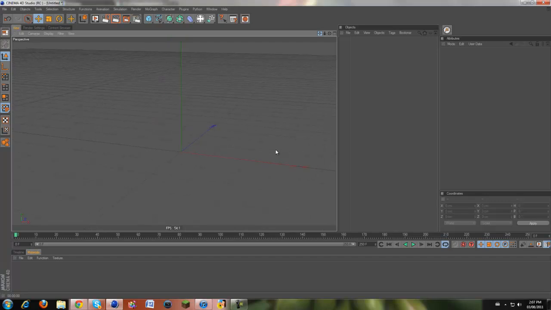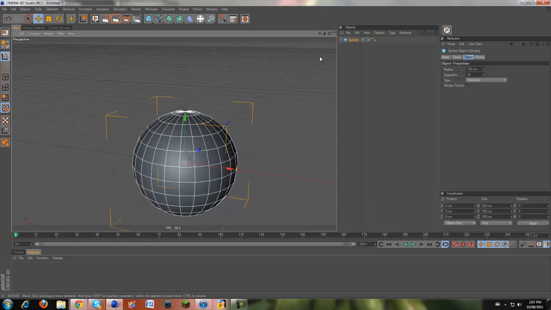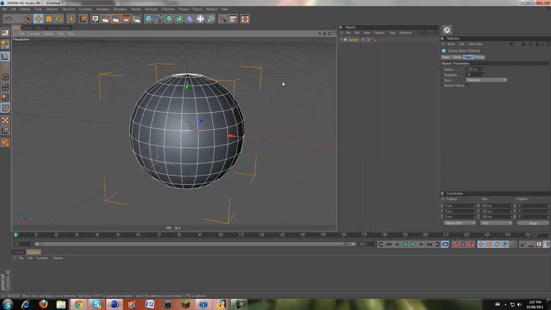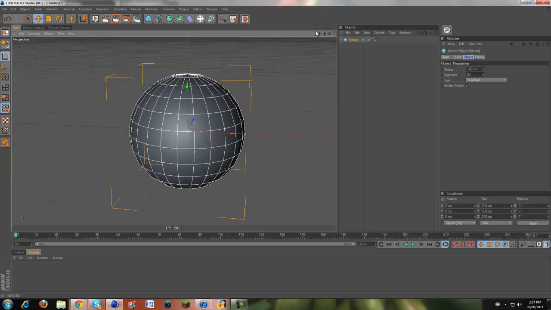The first thing I'm gonna do is I'm just gonna put a sphere into the scene. They look the best with hair. And now that we have our sphere, you're probably asking, what do we do?